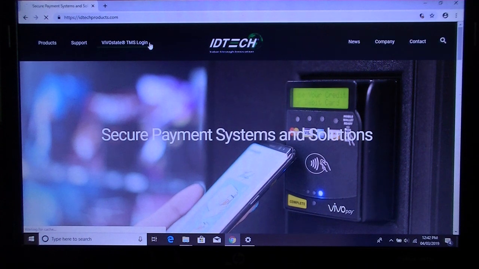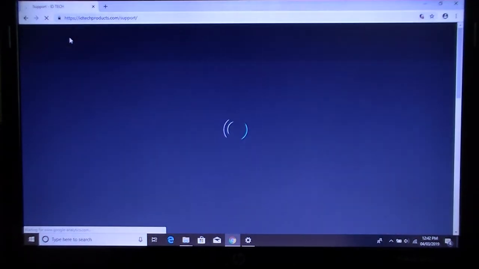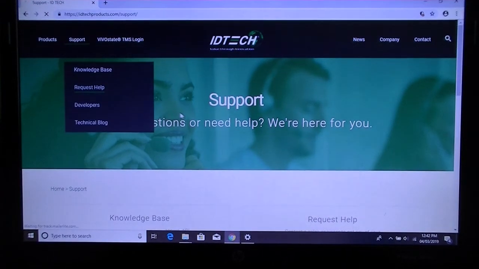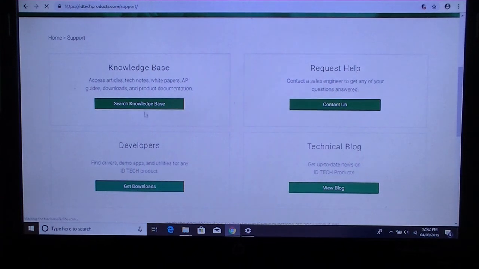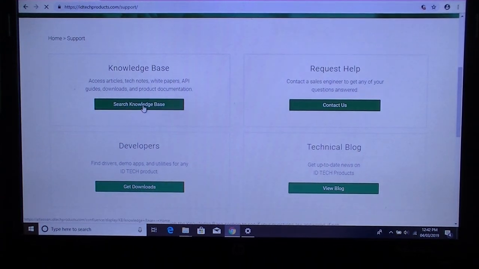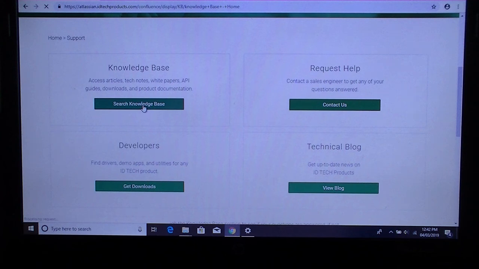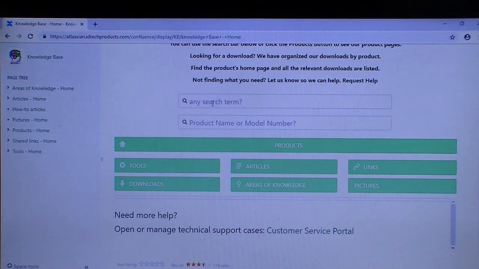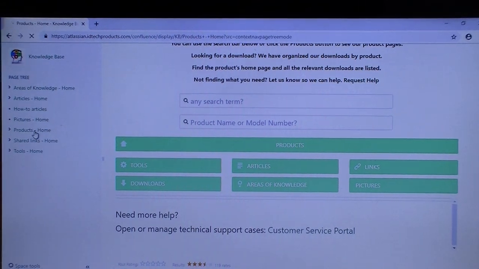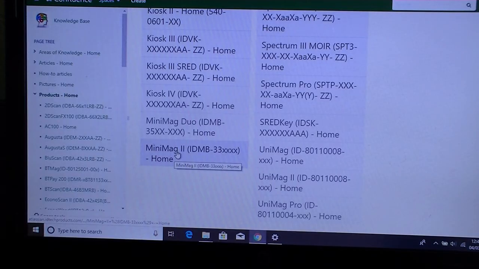Go ahead and click on support up here in the corner. From support they ask us which thing we want. We can do either one of these two. We can do the knowledge base product. In this particular case, the product that we're working with, we can select from the product side, and because of the form, this one is a mini mag.